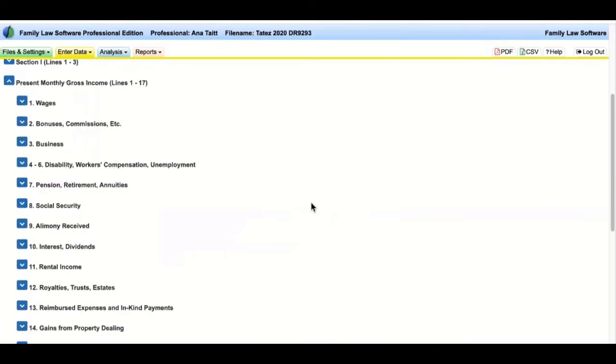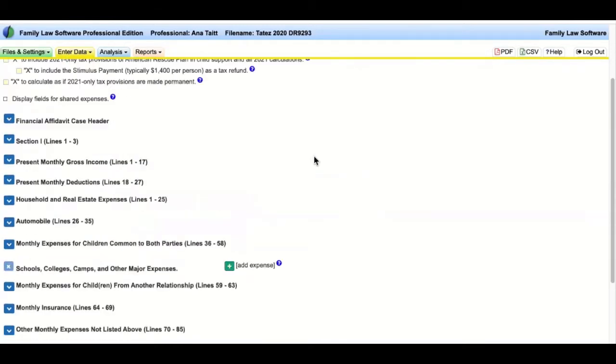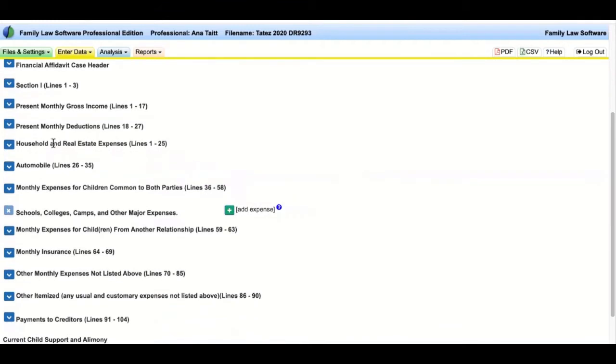Other than that, this is pretty straightforward. You just plug and chug and you're good to go. So I will not stay on there anymore. I'm going to close that. I'm trying to think of other places that might be tricky. Let's go to real estate.